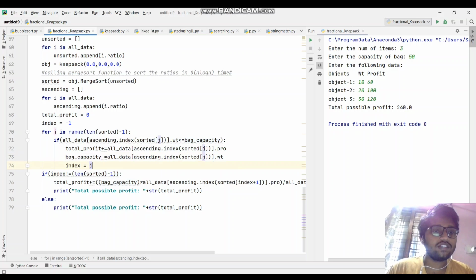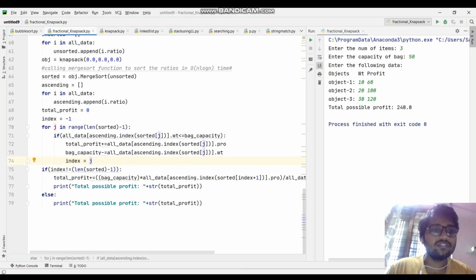After that we assign the j variable to the index variable. This means that if the loop has been executed for each item in the list, the index will be the length of sorted minus 1. If that is true, then we print the total profit and we will not take any fraction of an item. If not, we have to take the fraction of the item.